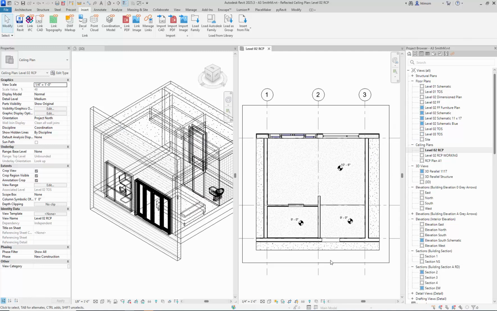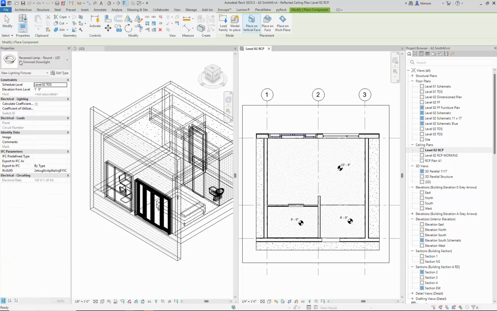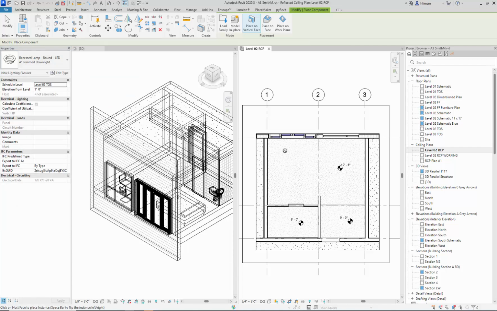All right, so now I can place those. I can go to the Architecture tab and go to Component, and it will show me the last thing that it loaded. I have the 4-inch trimmed downlight and the wall wash under the recessed lamp LED round, so these are two different types under the same family. I'm going to pick the downlight and activate it, and right now it's giving me "Can't find appropriate host. Try selecting a different host or face."